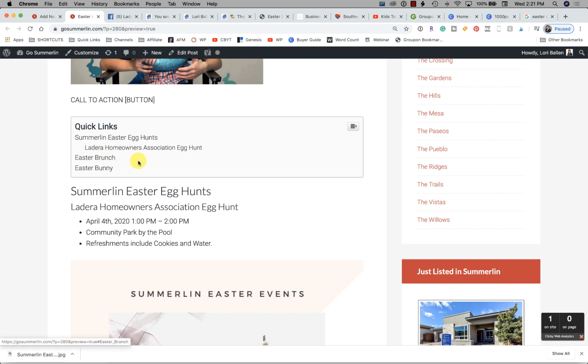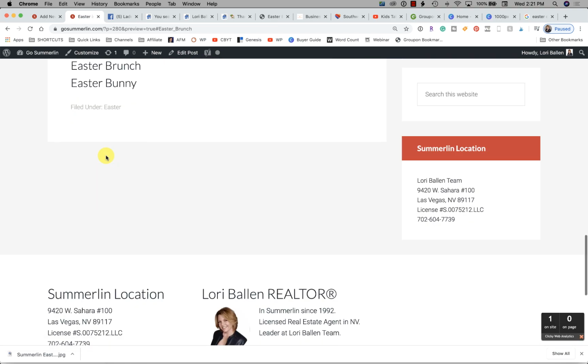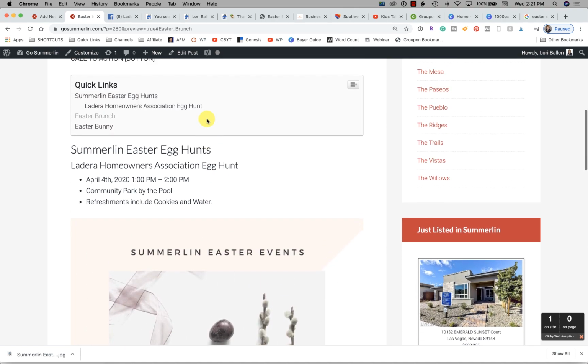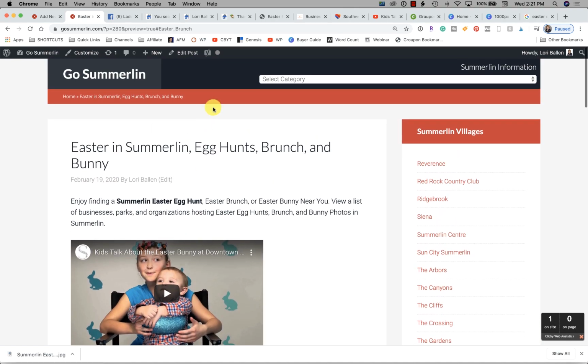And if a user clicks through and they just want to know about Easter brunch, they can click it and the page will shoot down to the bottom and give them just that area. So it's a great benefit.